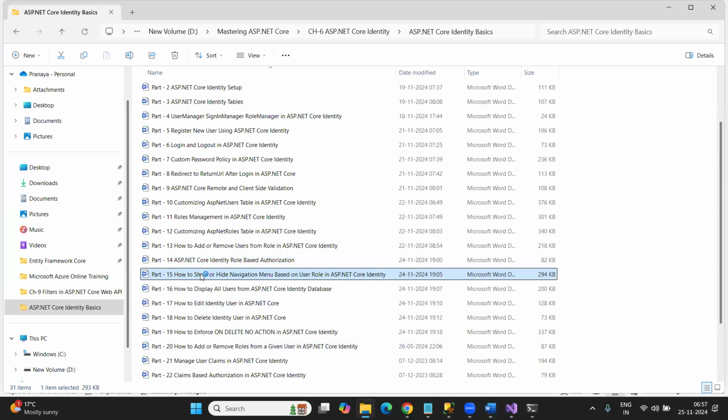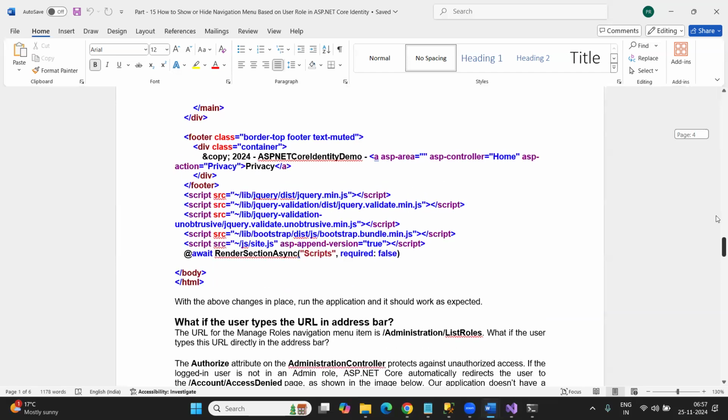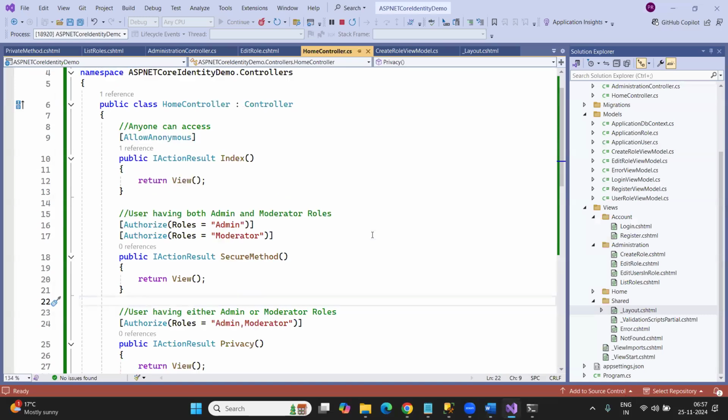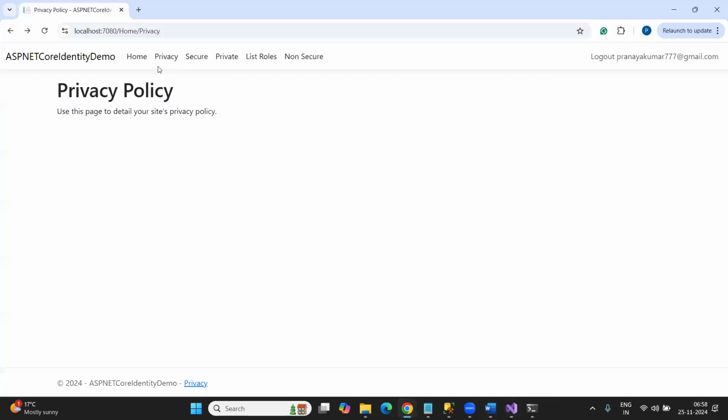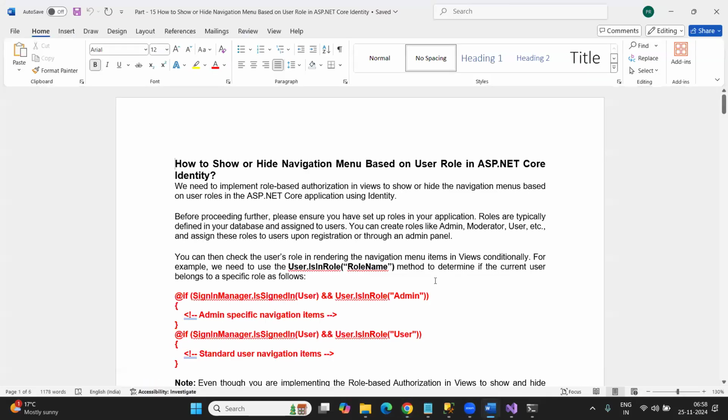So now what I need to do is show or hide menus based on the user role. What exactly does it mean? Currently, if you look, all the menus are shown to everyone. But based on the user role, I need to show and hide the menus. If the user has a certain role, then he can only see these menus. If he doesn't have this role, we should not display that menu to the user. That is what we need to know: how we can show and hide menus based on the user role.